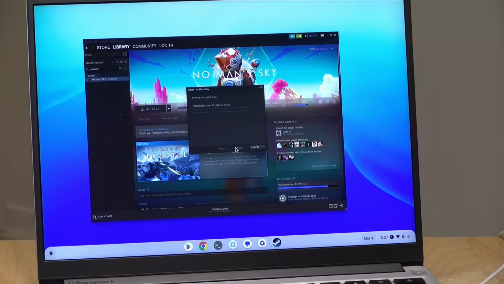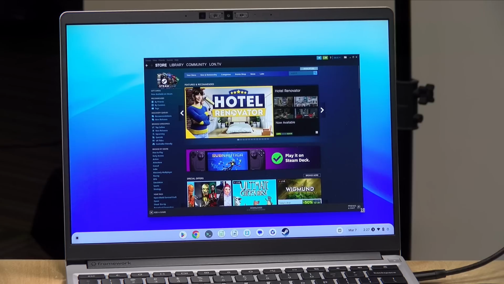And this makes use of Steam's compatibility layer. So even if a game is not compatible with Linux, which is the underlying operating system of the Chromebook here, the game will run through that compatibility layer, very similar to how it runs on the Steam Deck.